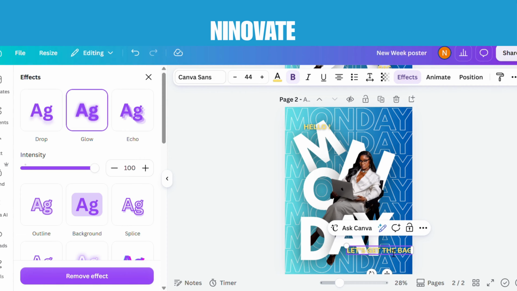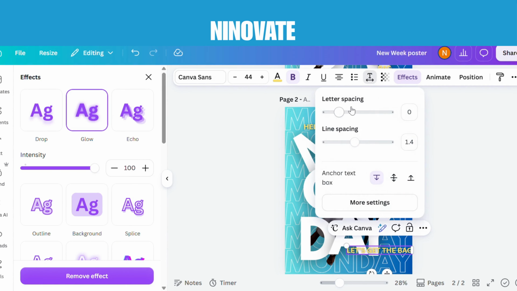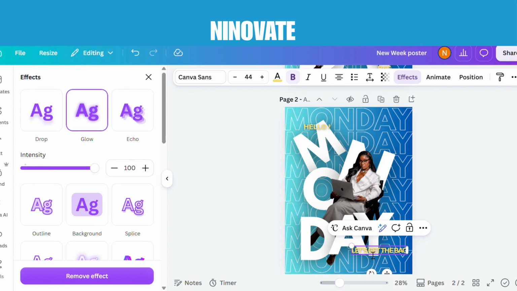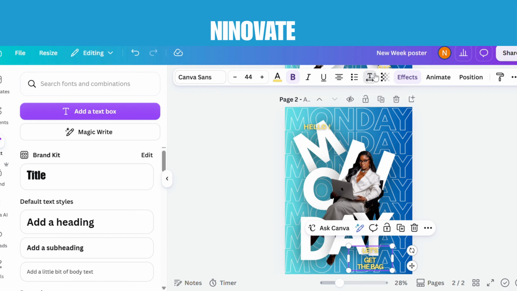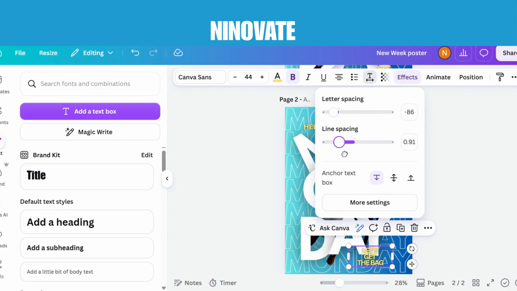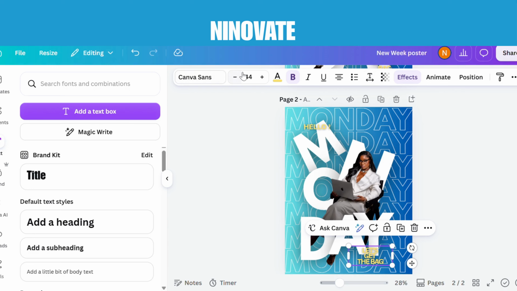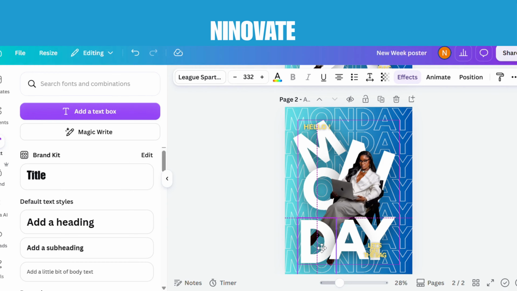I like to encourage your day. Try to reduce the space between the letters of this text box. Once you're done, reduce the size. Let's reduce the size. Okay. And place it on top of the Y. Perfect. Yeah, this is great.